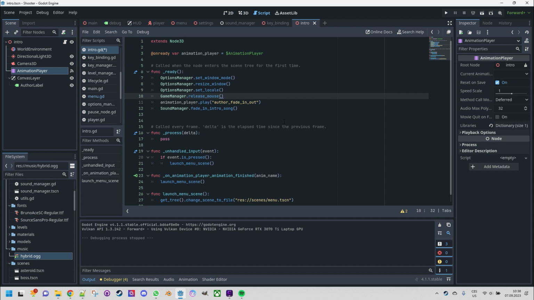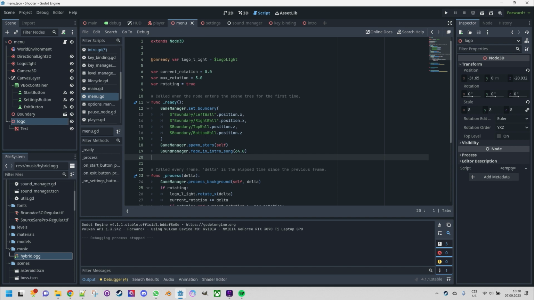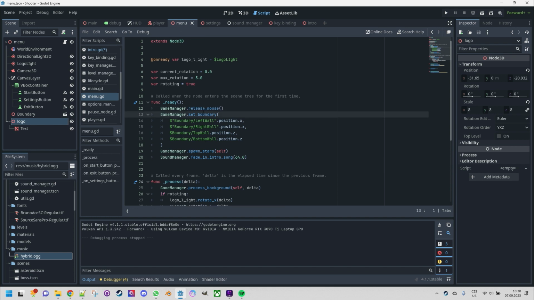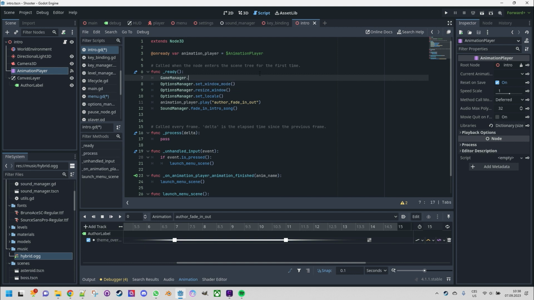By the way, I made a mistake. We shouldn't have moved this line from the menu scene to the intro scene because it should definitely have stayed there. So let me just fix it. I'll Control X to cut, and let's go back to settings and do it here because we will need the mouse cursor in the menu scene. And on the contrary, let's call game manager capture mouse here. Okay, we're almost ready to test it out.